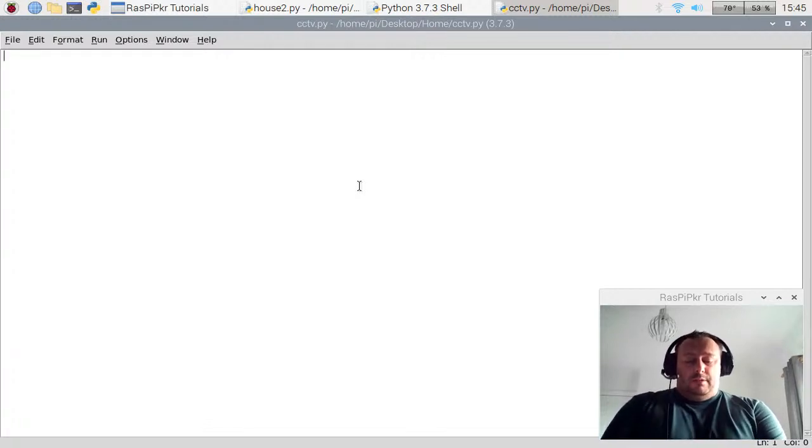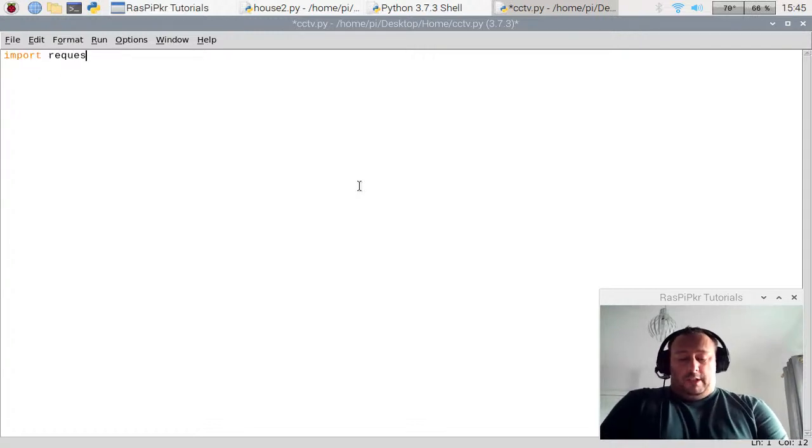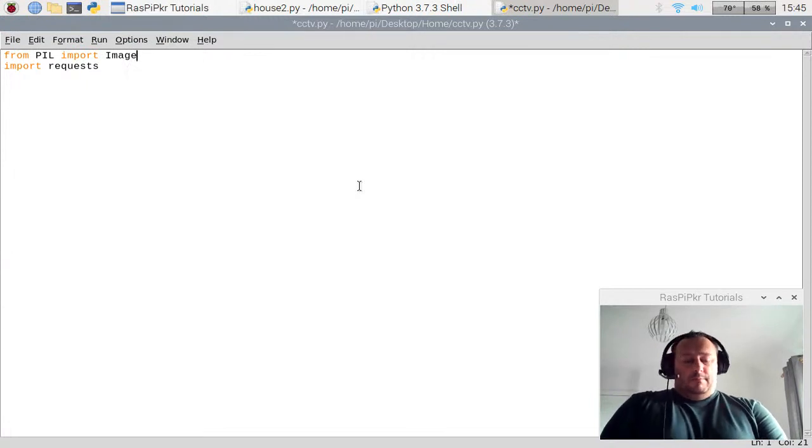I'm going to need to use a couple of libraries. I want to use requests, so I'm going to import requests, and I like to stick stuff in an order. So from pillow, import image. So I'm going to use the image unit from pillow, and go down here. Right, so let's first of all get a, we'll call it capture, and capturer.